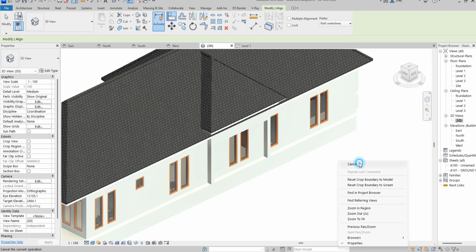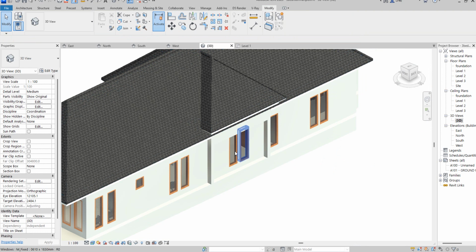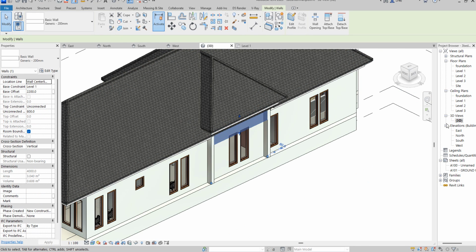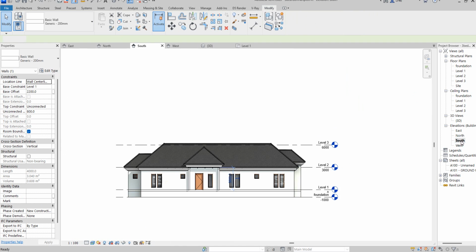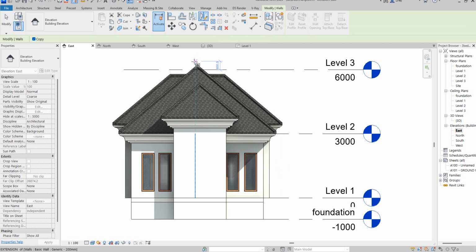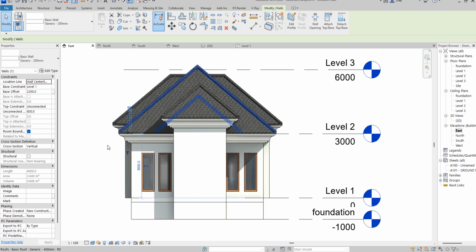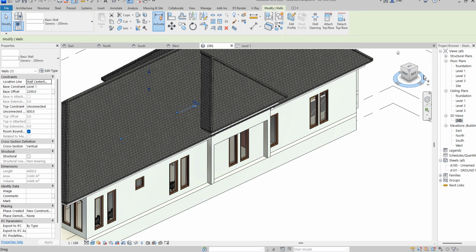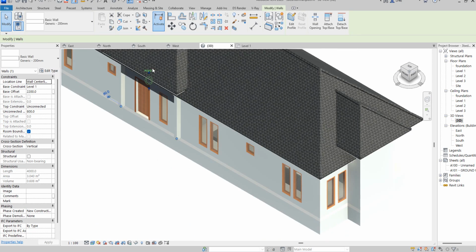Fine. So I will select this one now and then mirror it so that you'll be able to have the same. I'm going to go to east for that matter and say mirror. With copy turned on, you mirror this and it's going to mirror to the other side of the building. So that is how that part is done.